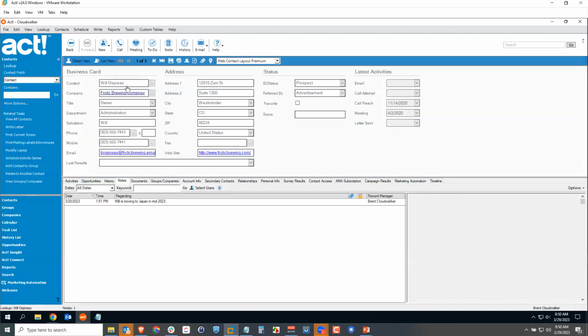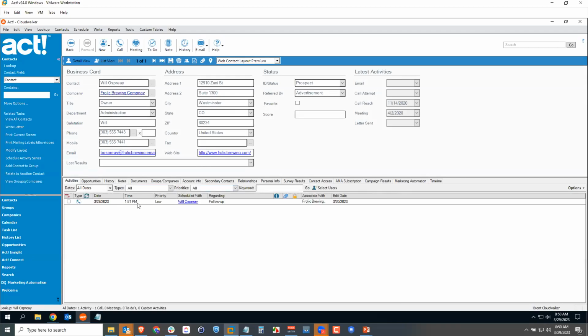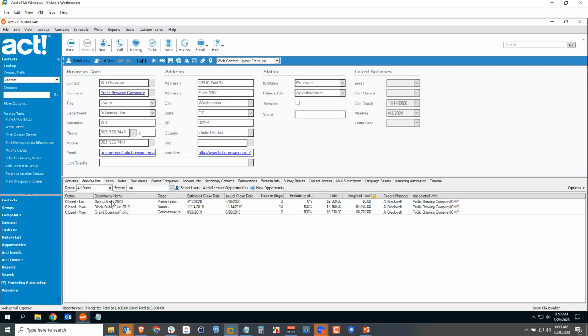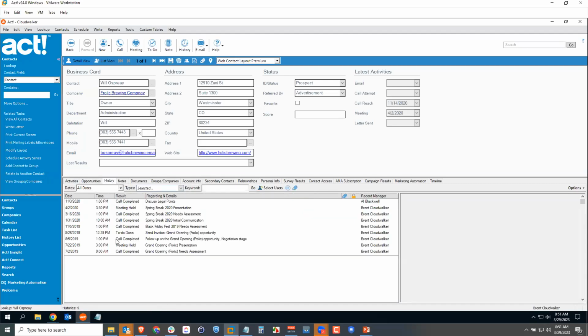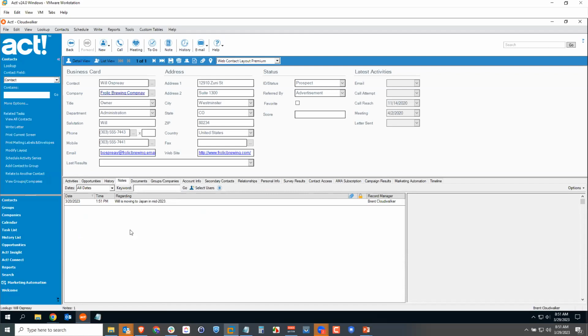If I look at the detail view for him, I can see my address to field is here. I can see my activity is still there. My opportunities are all there. My history records are all there. And my note is there. So everything has been copied into one record, and I've just cleaned up my database.